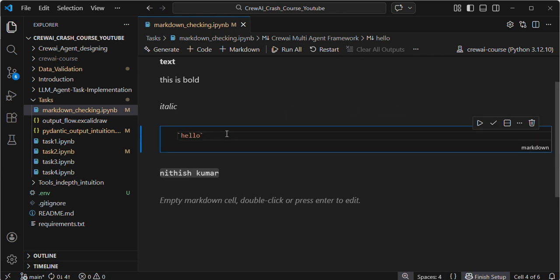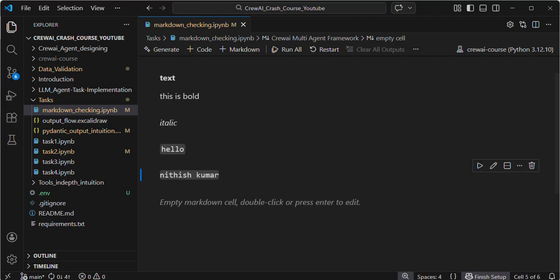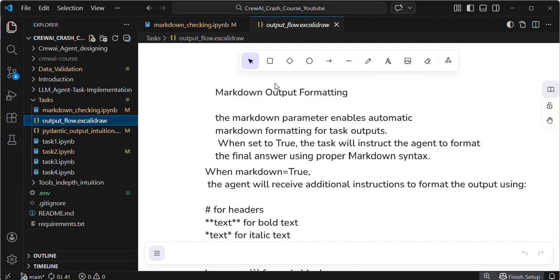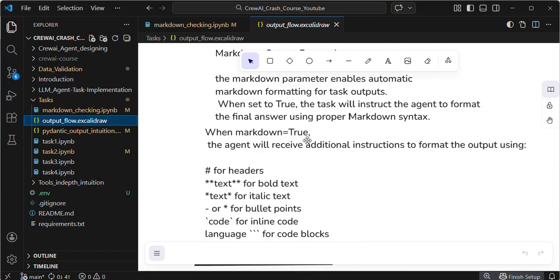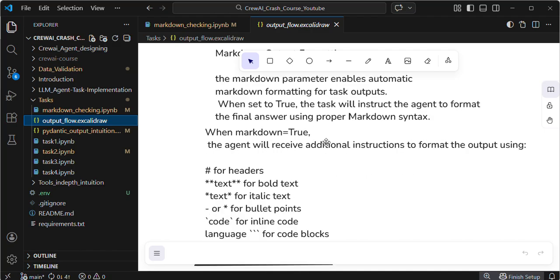If you put something inside backticks, it will be considered as code. Similarly, there are multiple things available. This is the markdown formatting. So the markdown parameter enables automatic markdown formatting for task output. When set to true, by default it is false, you can manually set it to true.